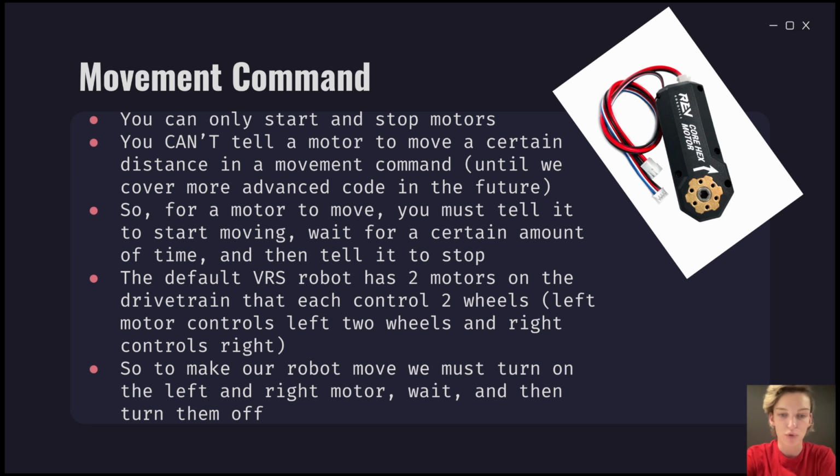The default virtual robot simulator robot has 2 motors on the drivetrain that each control 2 wheels. The left motor controls the left 2 wheels, and the right motor controls the right 2 wheels. So to make our robot move, we must turn on the left and right motor, wait, and then turn them off. So these left and right motors all together control all 4 wheels on the robot. Since we can't have each motor just go forward for like 2 rotations to make the robot move an exact distance, we have to put both of these motors on, wait a certain period of time while they're still on, and then turn both the motors off. And that's how movement works with robots.